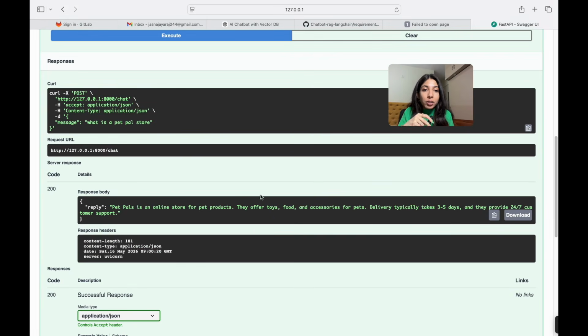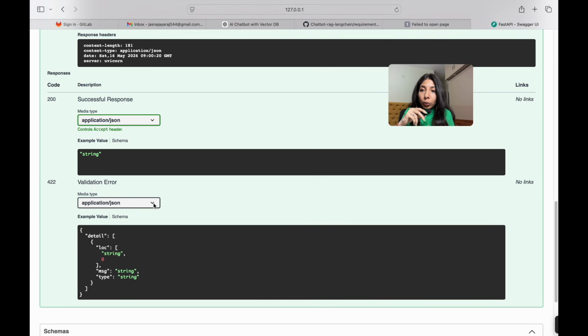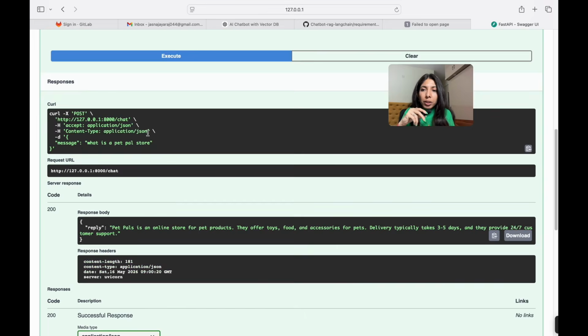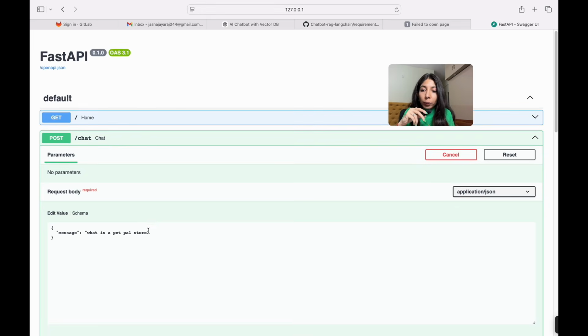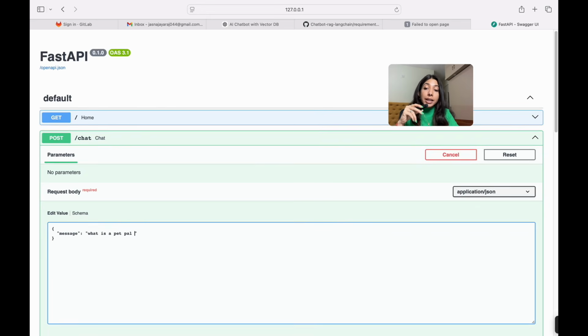Great, right? What it says is that Pet Pals is an online store for pet products. They offer toys, foods, and accessories for pets. Delivery typically takes 3 to 5 days, and they provide 24/7 customer support. Awesome, right? The next thing we can do is tweak the question a bit. What products are available in Pet Pals? Let's see what it answers if it doesn't find any appropriate content from the knowledge base.